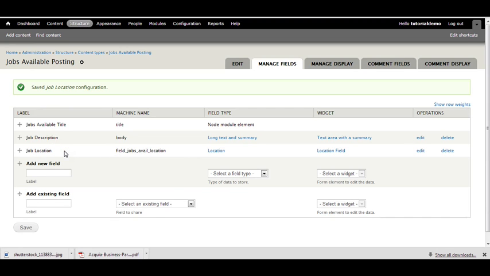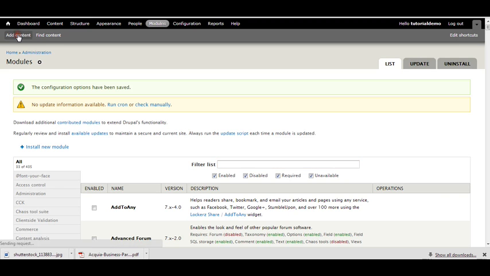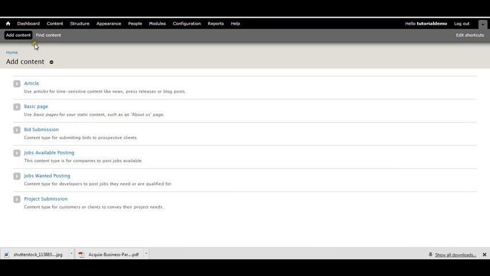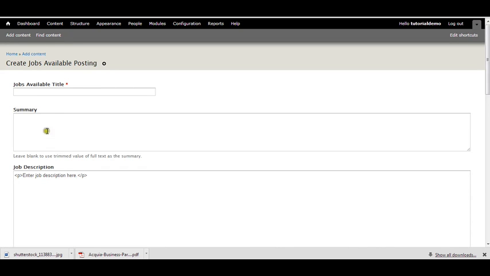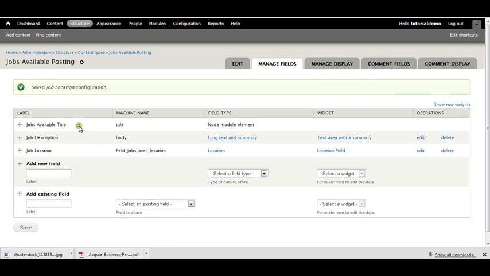So at this point, I want to just show you what this has done. So let's click Add Content. And this was on the jobs available posting content type. And let's just pretend like we're going to add a new job posting. You're going to see the three fields that we've just created. It's very, very basic at this point, but our three fields are title, description, and location.